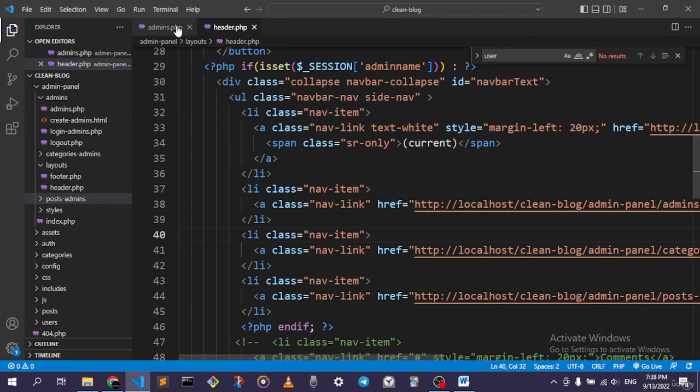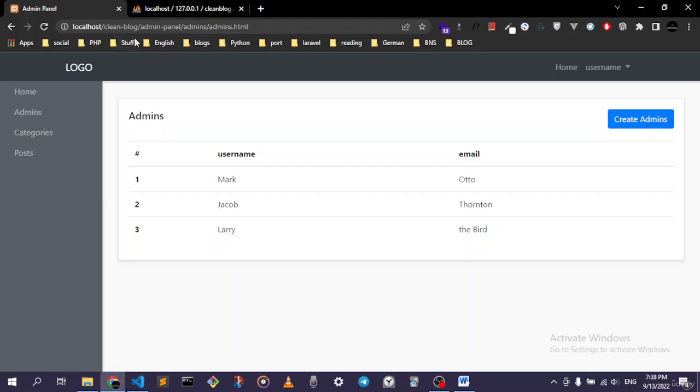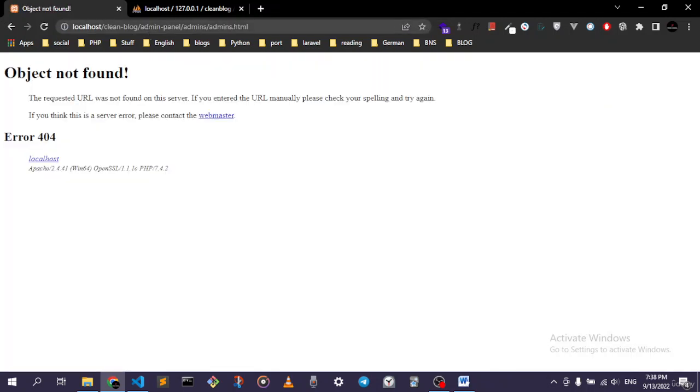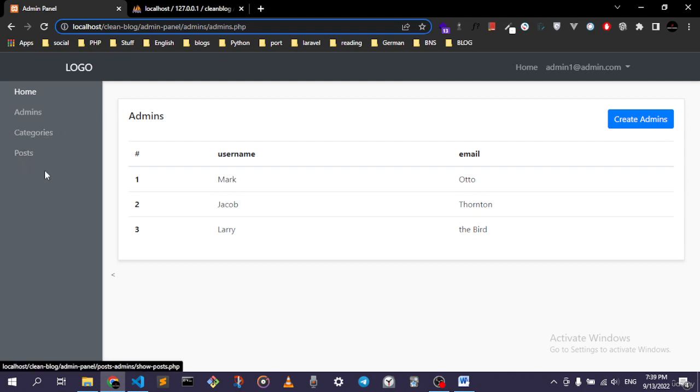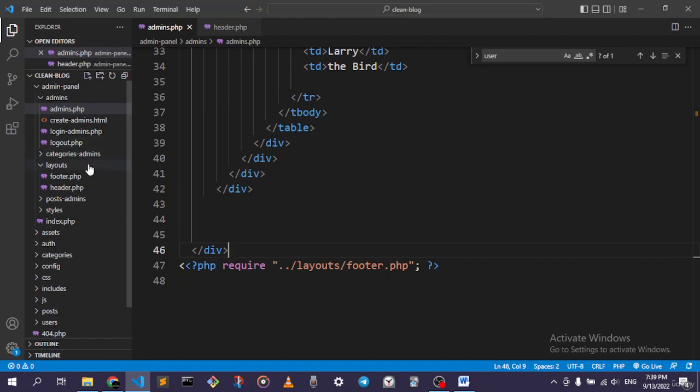So yeah, if we save all of this, we now go back over here, yeah, so it's actually admins PHP. So yeah, everything is looking fine now. So if we click on admins, now it's going to our own admins.php. Of course, we did not change the names. Still, they are HTML in categories and in posts, so we are going to be changing those later.